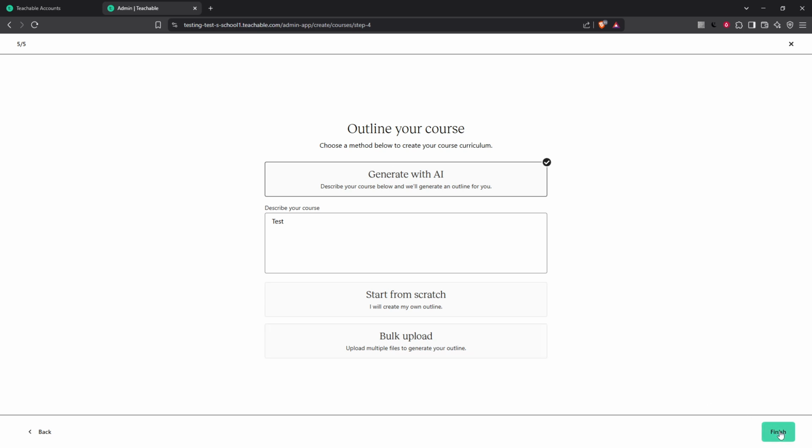But hold on, it's essential to review your settings before going live. Double check each setting to ensure everything is aligned with your vision. This includes course details, pricing, and the content. Once you've ensured all the pieces are in place and everything looks polished, it's time to hit that publish button.